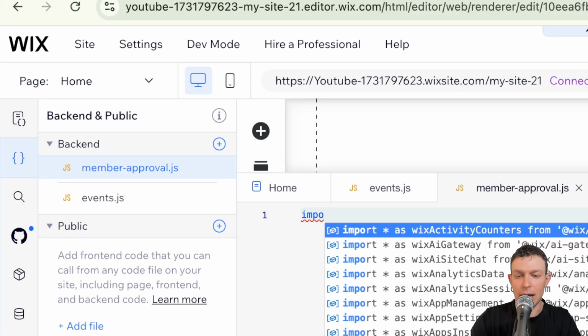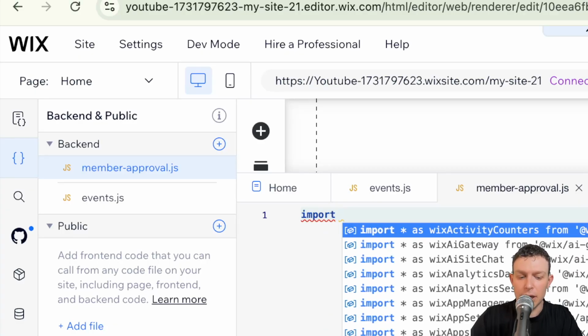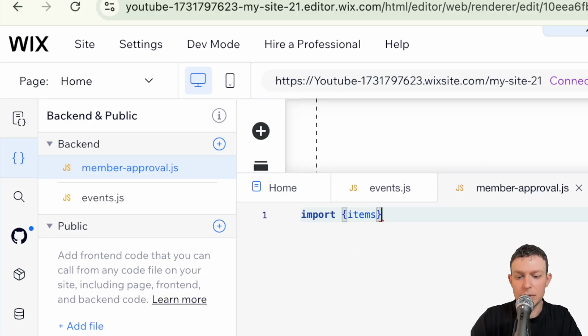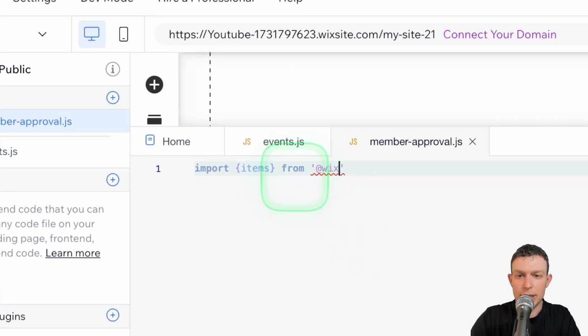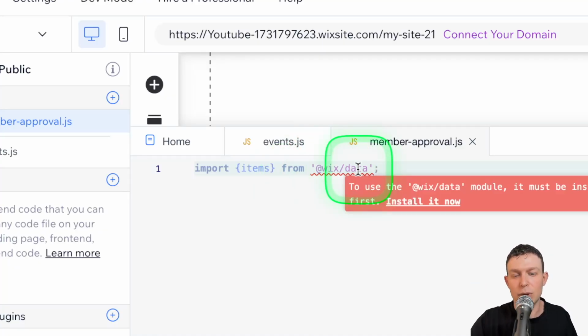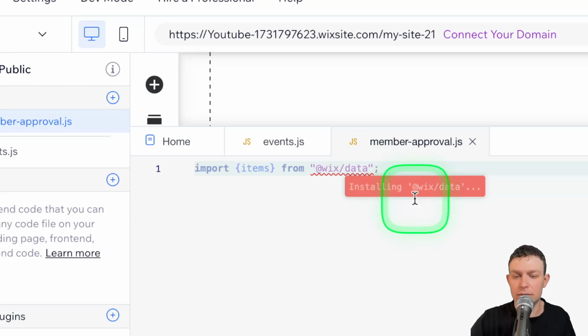So let's go ahead and add an import over here. So import items from @wix/data. Okay, and you'll notice that this has a red squiggly line under it. That means that we need to install the package. So what I'm going to do here is click install now. And it's installing here in the background.